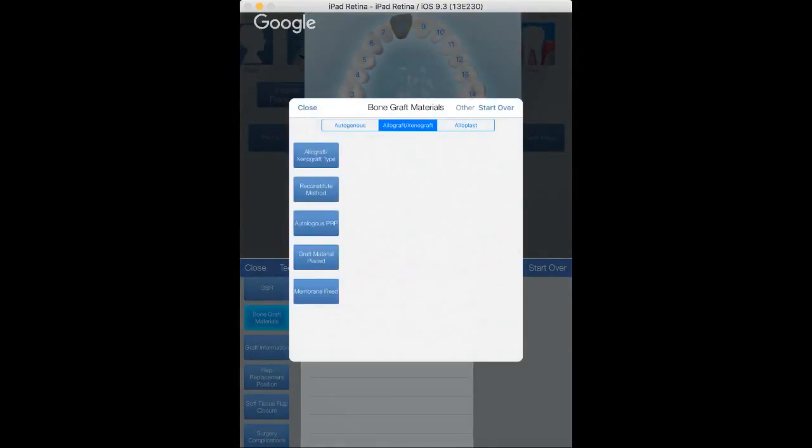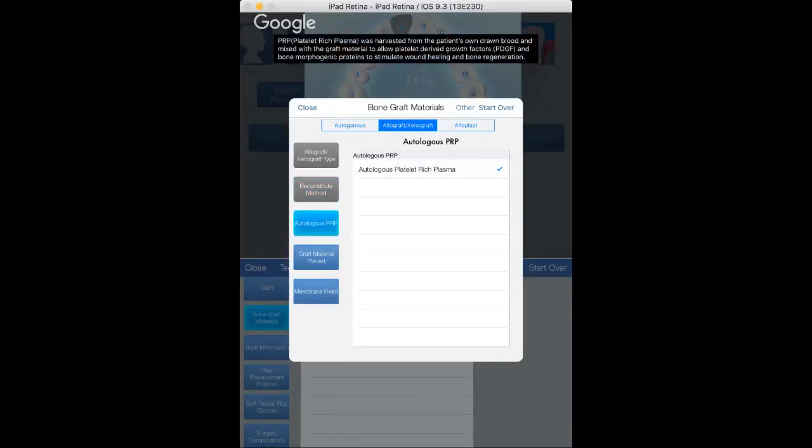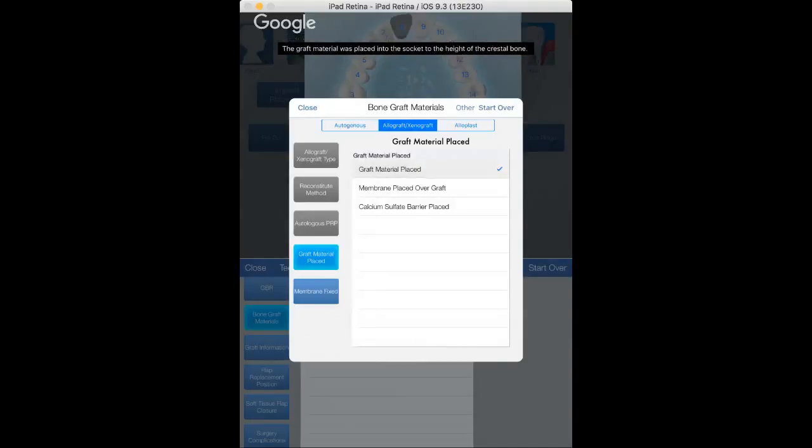We're going to use a xenograft, and we're going to use FDBA. For the reconstitution method, let's use sterile saline. If you want to do PRP, we also have that. And so the graft material is placed. If we place the membrane over it, calcium sulfate barrier, no. So we just placed it, and no membrane is fixed.